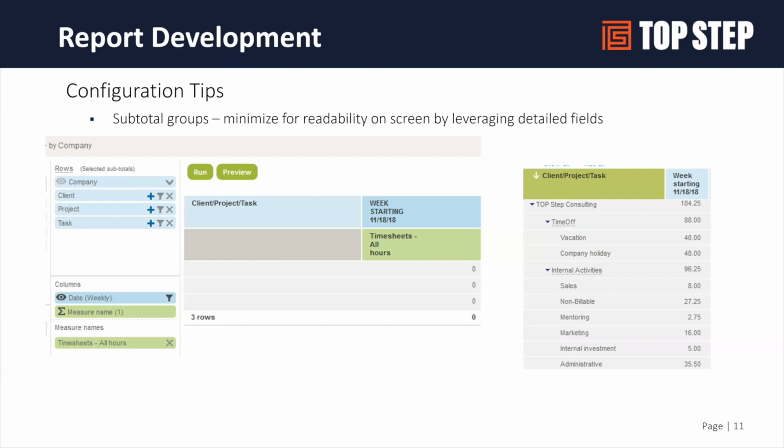So, configuration tips. I want to see time by customer with customer, project, and task details, right? So you could go in and create a report that has subtotals by client, subtotals by project, subtotals by task, and then you get the output of the report similar to what you see here. And this is great, works great in the UI. But when you download this, it may not work great in Excel the way you want to see it. There may be some challenges.